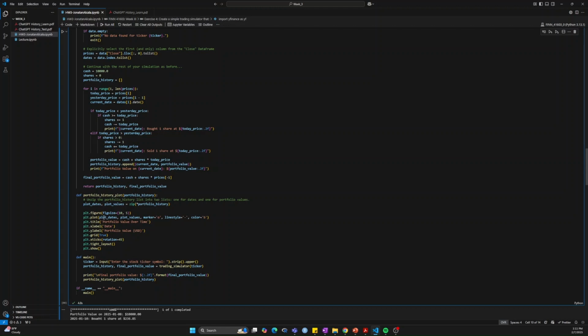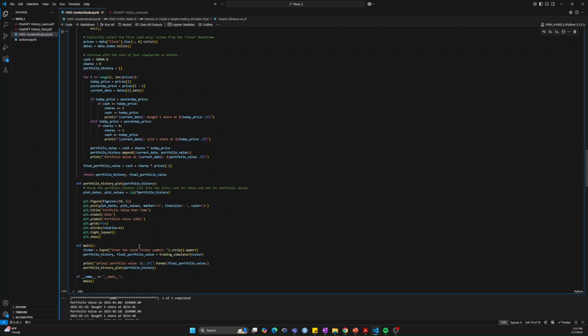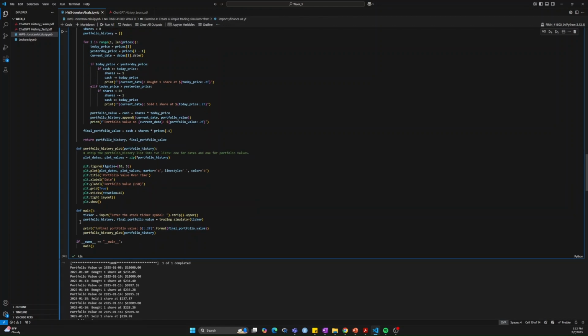The size, what we want plotted, dates, values, the markers, how we want them to look, the line, and the color, blue, and then the plot title, portfolio value over time, the date labels, the X labels, the grids, everything, just the aesthetics of it. And then now our main function, we implement both. We get the input from the user, and then we use a trading simulator for a formula. We call that, and then at the end we print out the final portfolio value, and then the portfolio history we plot it using that function we mentioned earlier.